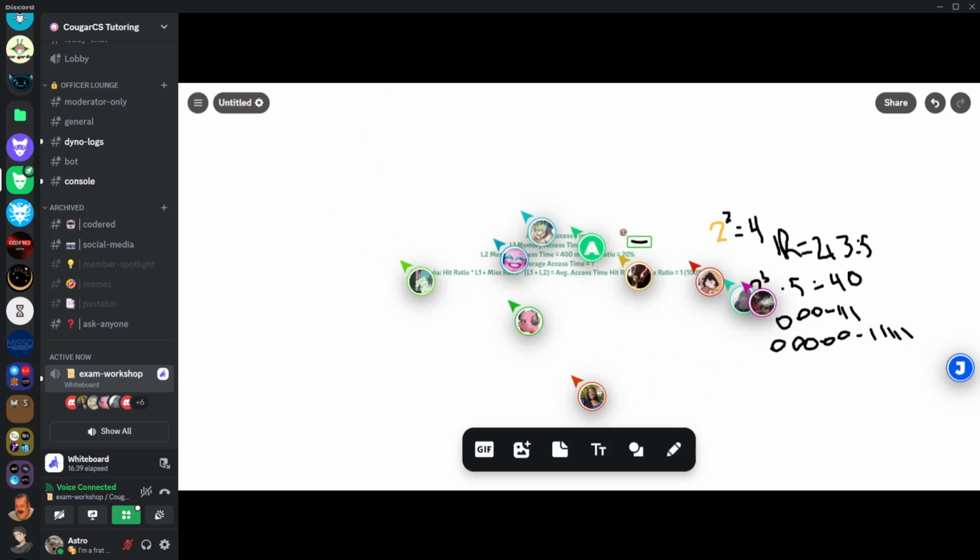Calculating the miss ratio and the hit ratio is the easiest thing ever. You're going to be given one of the miss ratio and the hit ratio. In this case, our miss ratio is 20%. So to calculate our hit ratio, all we have to do is 100% minus the miss ratio, which is 20%, and then we get 80%. Your hit ratio and your miss ratio are always going to add up to 100%, which is 1.